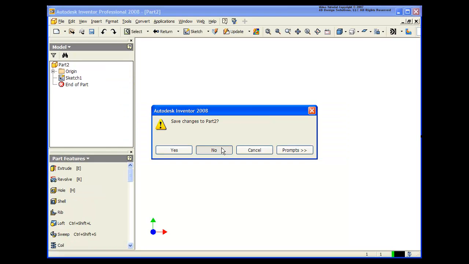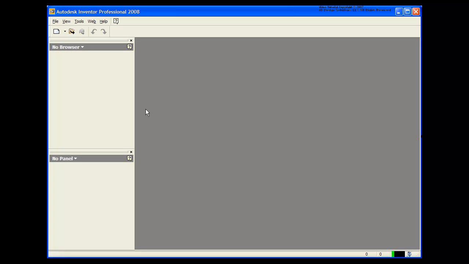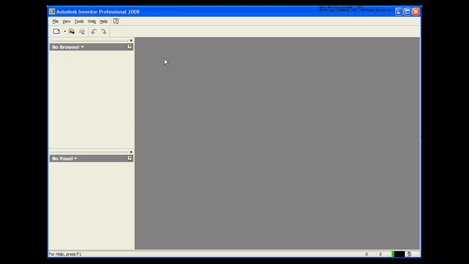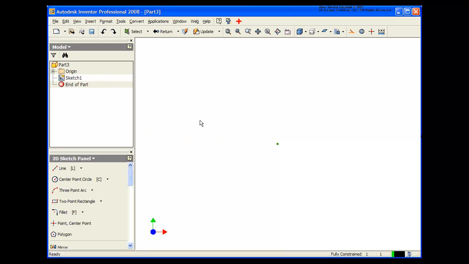Then let's take a look at some other ways of starting up a new file. I can also go under the File pull-down, click on New, or Control-N. Another popular way of doing this, and very quick, is under this drop-down list right here. I can quickly select Assembly, Drawing, Part, or Presentation. So when I select Part, in this case it's going to fire up a brand new part based on the millimeter template file because that was my default.